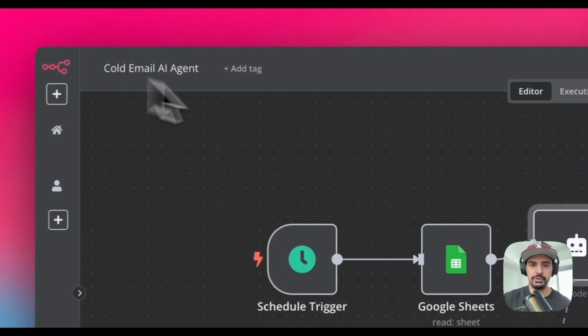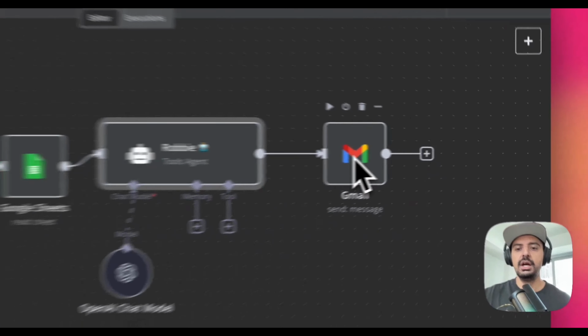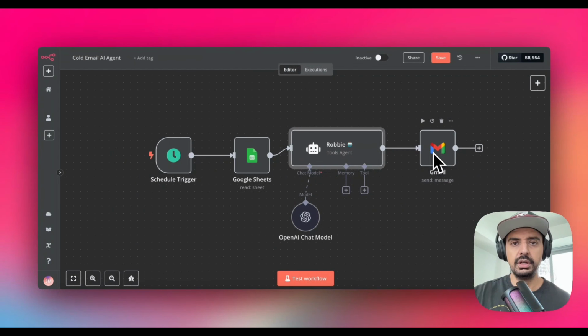Okay, so it's going to head back over to the canvas, and then the last step is we're going to send the message over on Gmail. So it's just a send message node. Okay, in terms of the AI agent, there's a module here for ChatGPT.